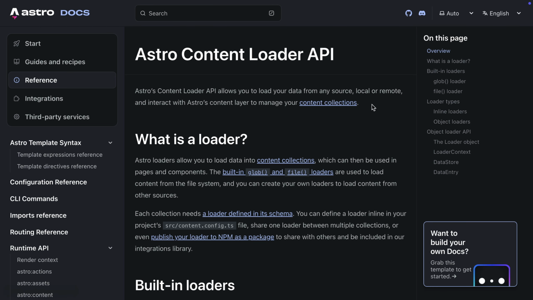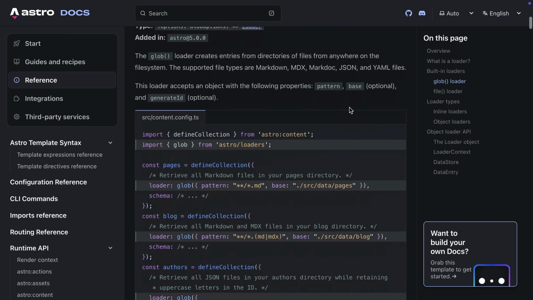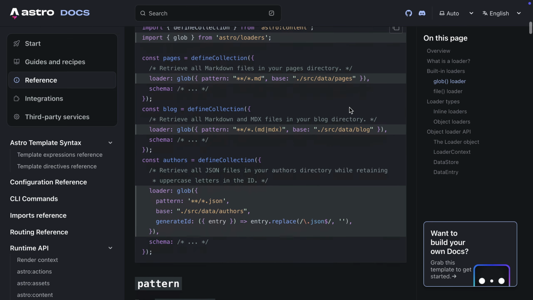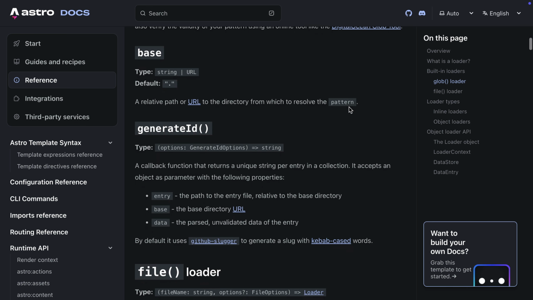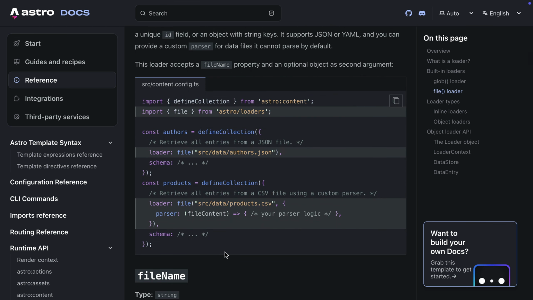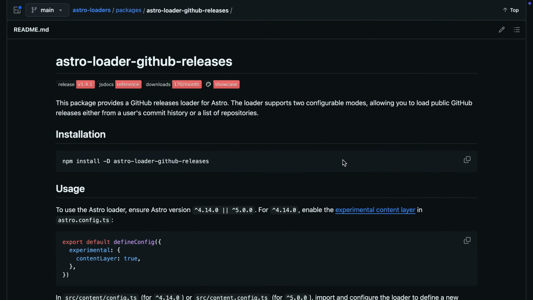Now you might be wondering, what is an Astro Content Loader? Well, some of this will look familiar if you've used Astro in the past to find files inside of your directory for things like a blog. Well, actually, Astro extended this so we can now use data from other sources, and the amazing content API that they have allows you to build your own custom loaders. And here is an example of the Astro Loader GitHub Releases.